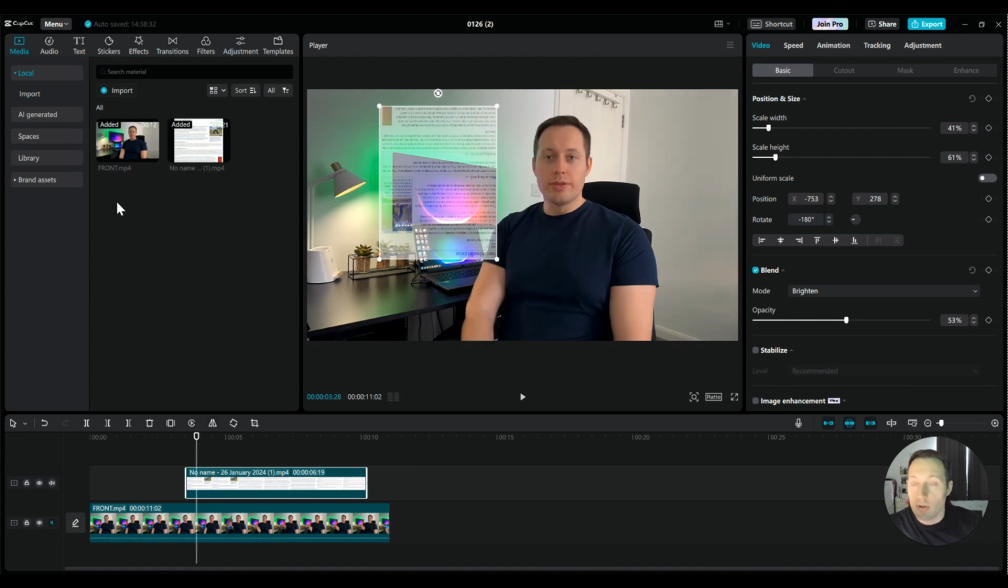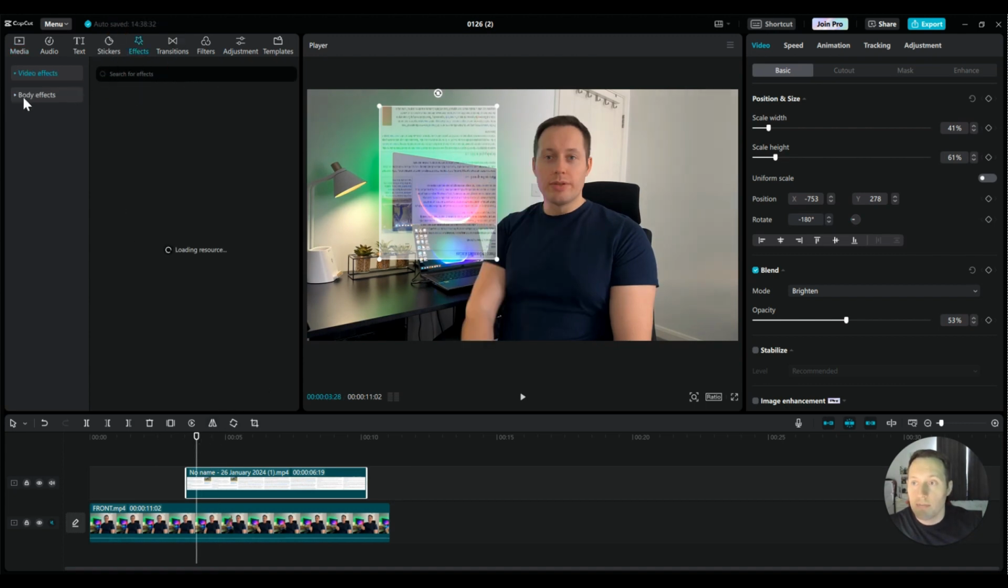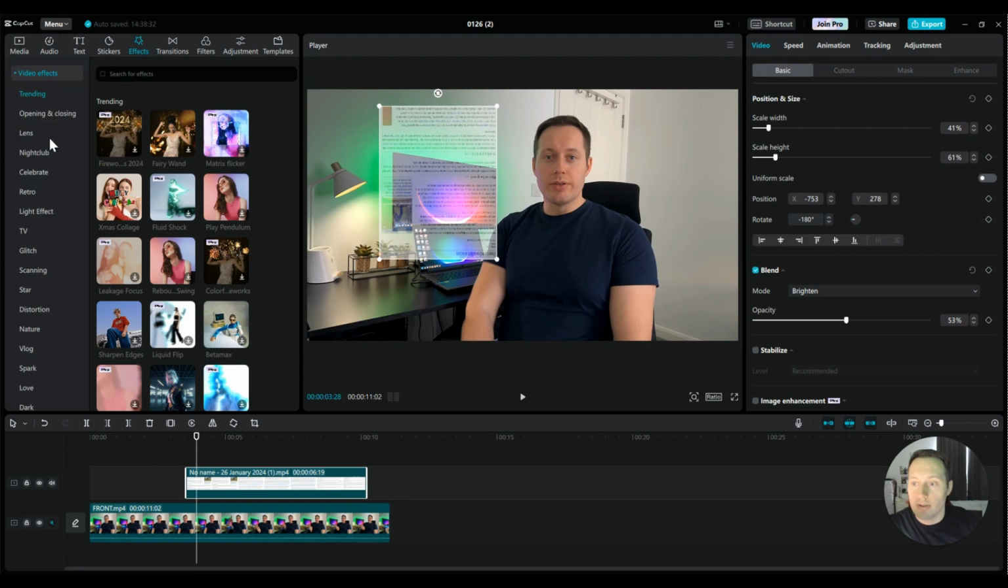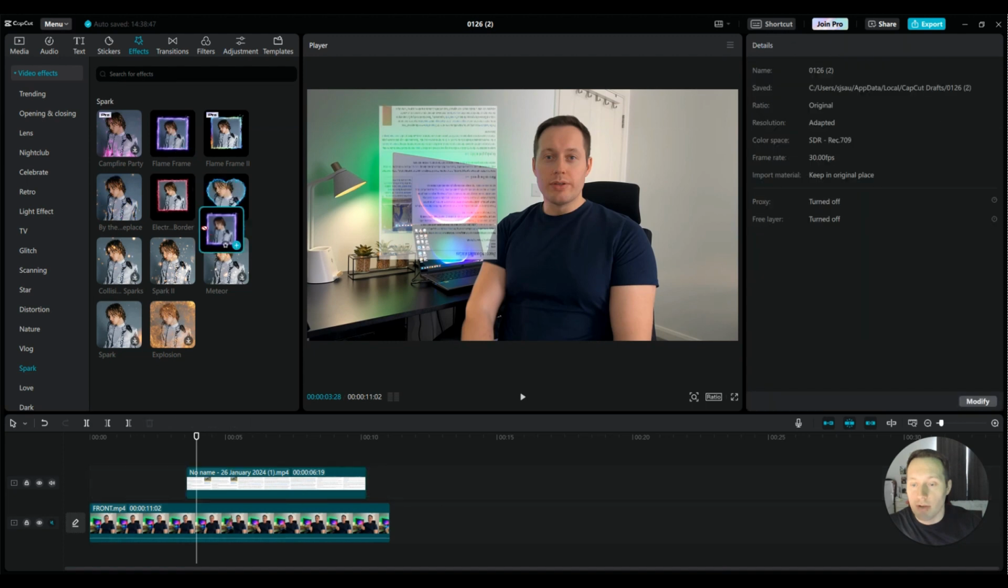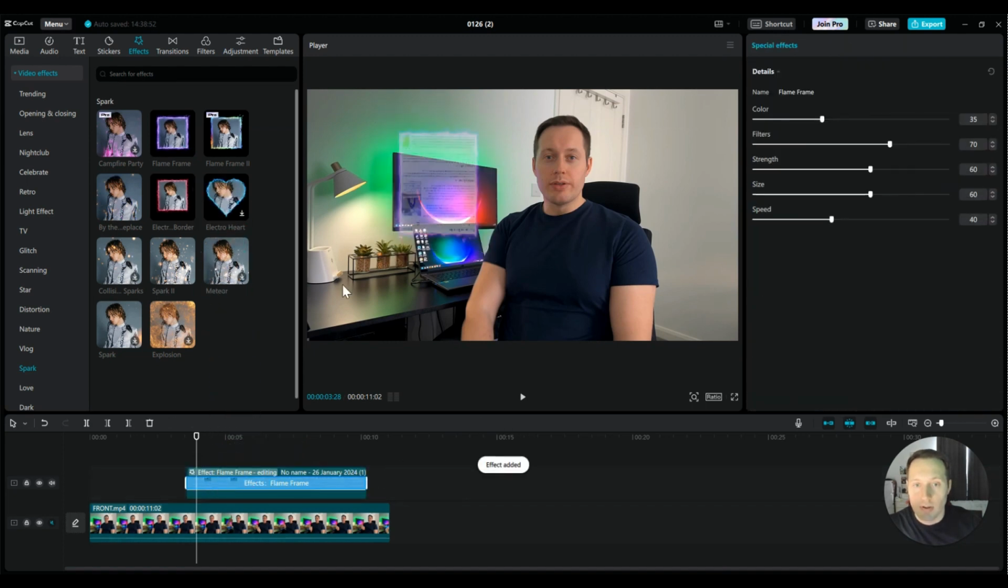And what you can do also is go to effects, go to video effects. There's plenty of effects that you can go and play around with. Let's say I'm gonna use this spark effect, flame frame effect, drag and drop that over your screen video. Now you can see that the screen looks like a floating screen with the flame effects. On the right hand side, you can actually adjust the colors.